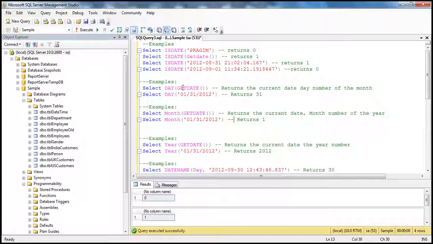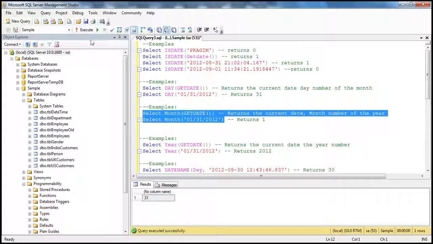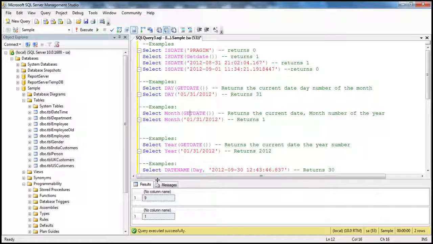So obviously, SELECT GETDATE returns the current date and time, so this should return 9, and this should return 31 because 31 is the day. And along the same lines, today is September, so when we execute this, the first method call should return 9, and here the month value is hard coded to first month, so it returns 1.